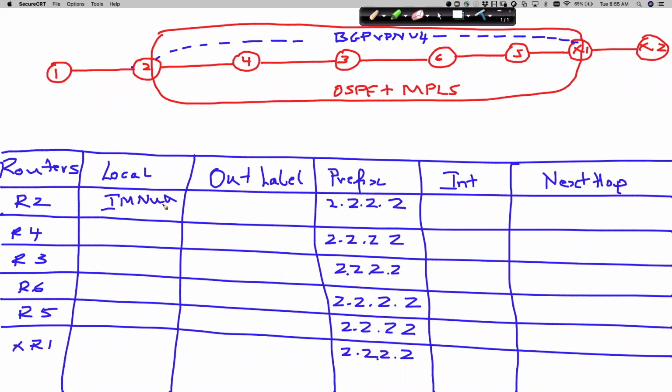Okay, so when R4 gets an advertisement of a label, R2 has advertised implicit null for the loopback 2.2.2.2. So he puts a special message here in the out column called pop label. Now, the meaning of pop label is: remove the topmost layer only. Okay? And now R4 has to advertise that to his neighbor.